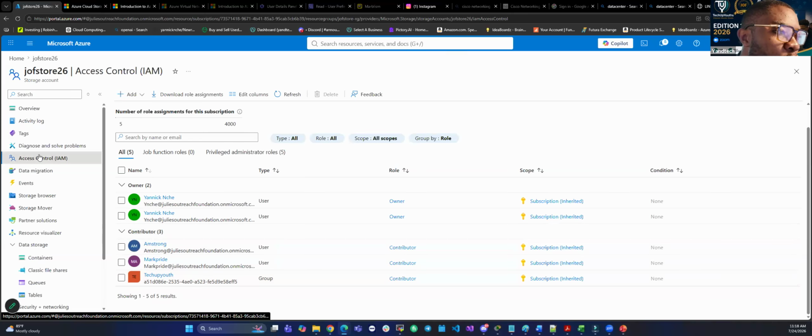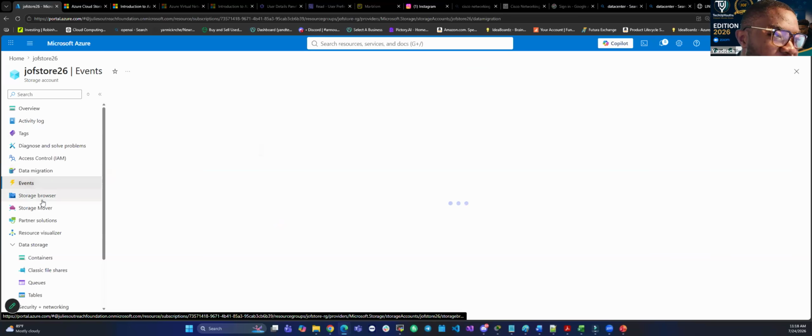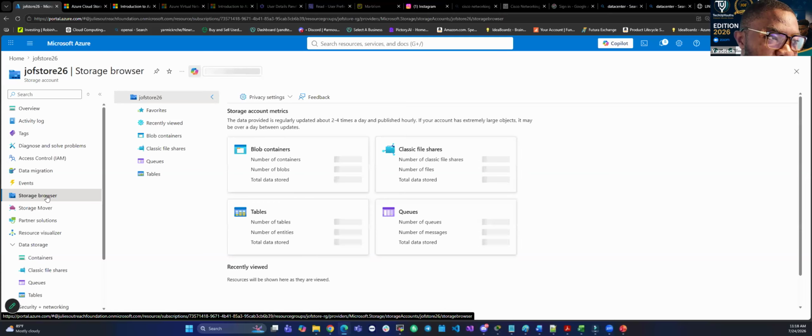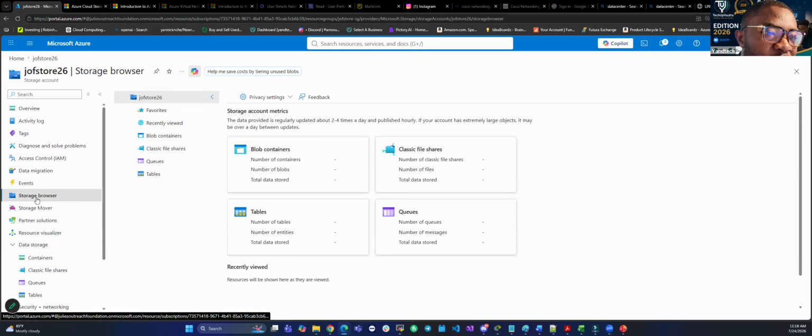Okay. So asset service, we have explained. The next, we have data migration. Data migration just simply means how you migrate data from one place to another. We are going to explain that. Then we have events. Now we have this guy, storage browser. Storage browser now, it's no longer under preview.